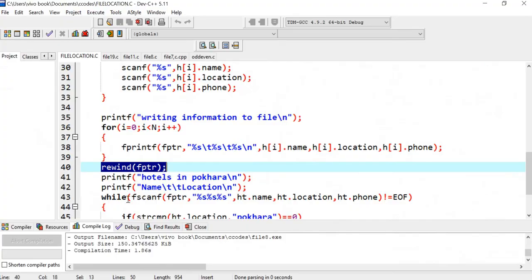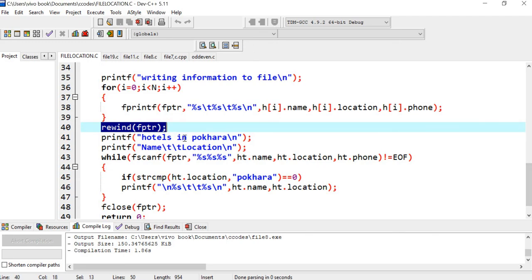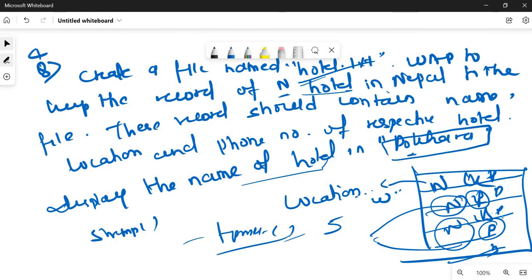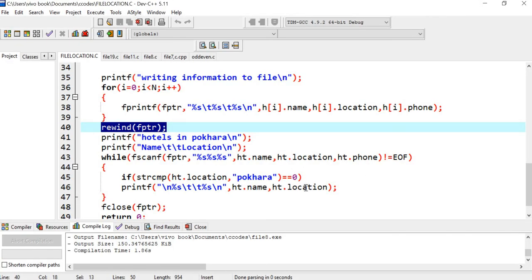After that we are going to print the hotels in Pokhara location. So printf hotels in Pokhara, we are going to print the name and location. I think they have asked only the name, so if you want you can remove this location part. While fscanf, so what is fscanf? Fscanf is reading the information from the file. While fscanf is not equal to end of file, it is going to read the content of the file till it reaches end of file.